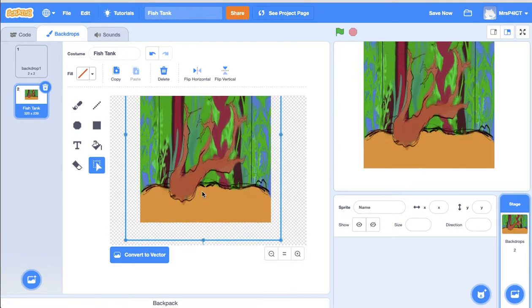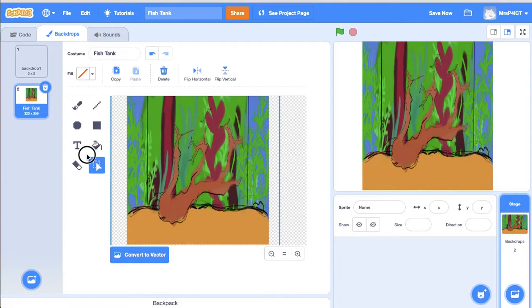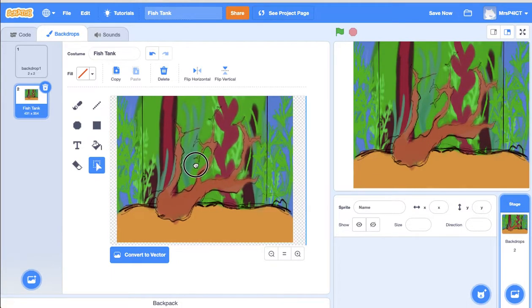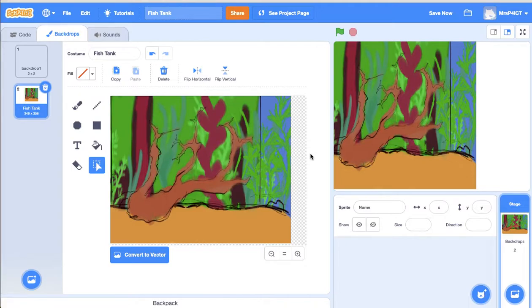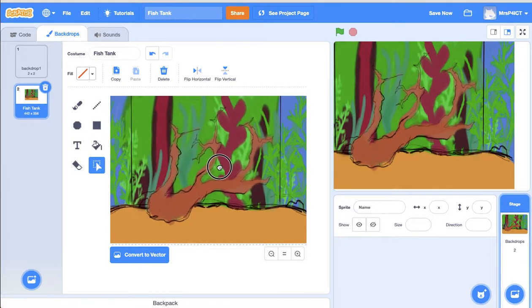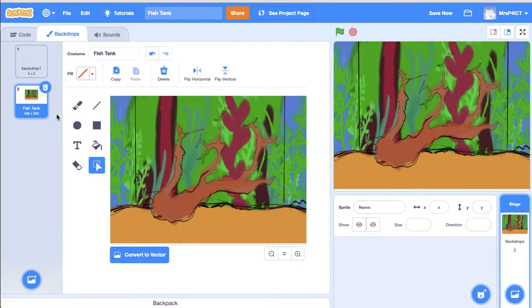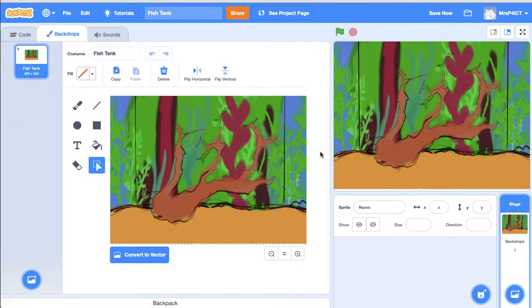Down here. This is why you're better to get a good sized image to start with. It will fill your area for you. Right. Here we are. There we go. There's our fish tank all in there like that. Beautiful. And I don't need this backdrop. Goodbye.